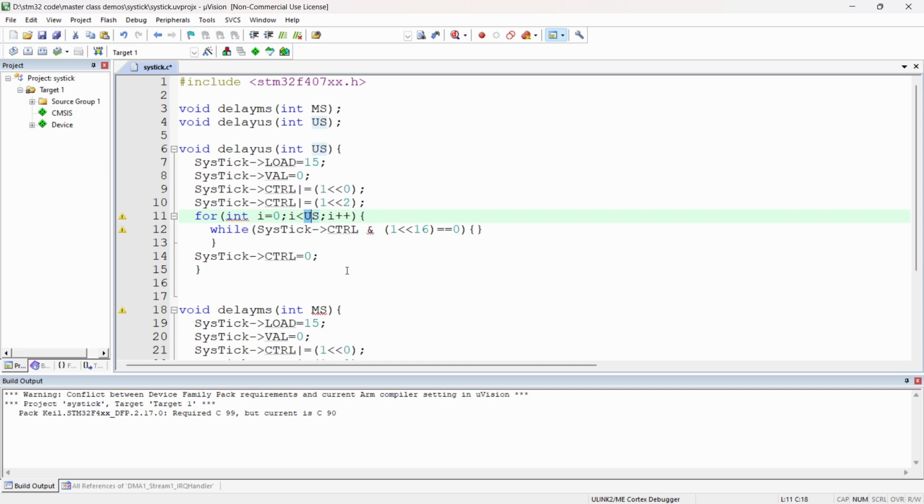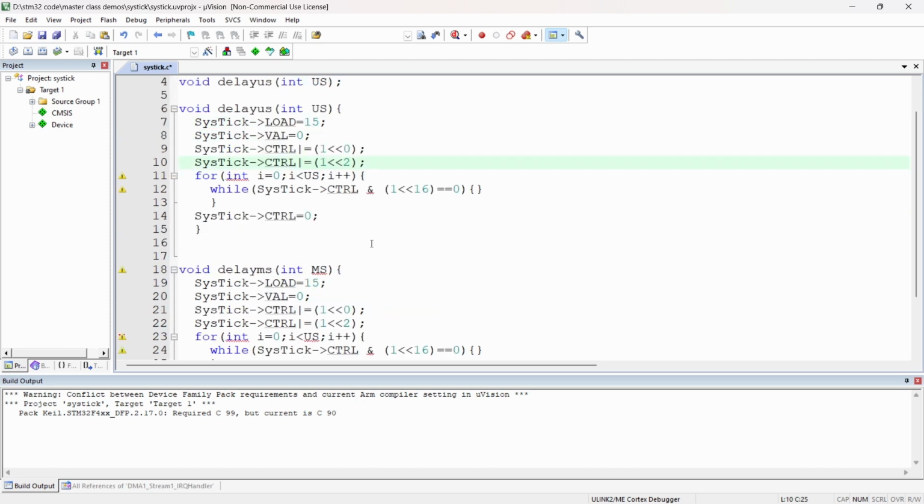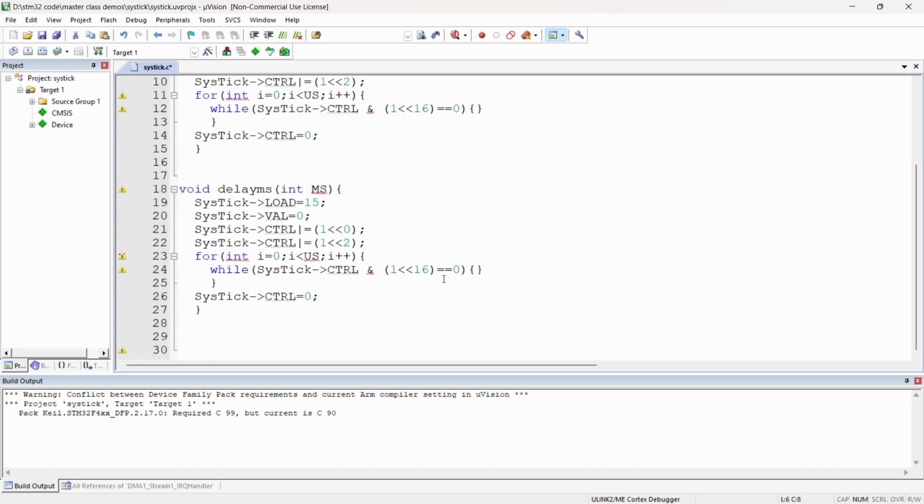Okay, so next we will disable this counter, processor clock, everything. So now this is for microseconds. Now we will create for milliseconds. The simple step is the same step. So what we have to do is, 1000 microseconds is equal to 1 millisecond. So 1000 milliseconds is equal to 1 second. So we have to multiply it with 1000. So this will create a delay in milliseconds, right? So now we have created the milliseconds delay.